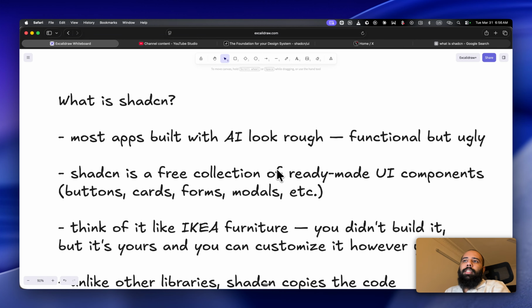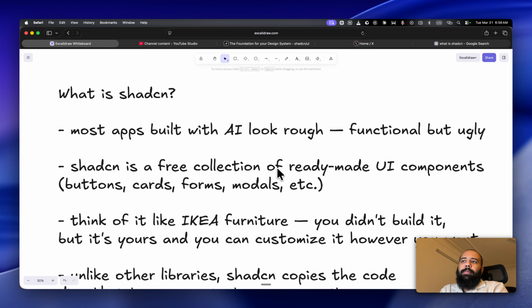So what is shadcn? Most of the apps that are built with AI, whether you are using Figma Make or Lovable or V0 or Base 22, have kind of a rough look. They function, but they look ugly, or very ugly, or have a purple or bluish shade front end. shadcn is a free collection of ready-made UI templates: buttons, cards, forms, modals.